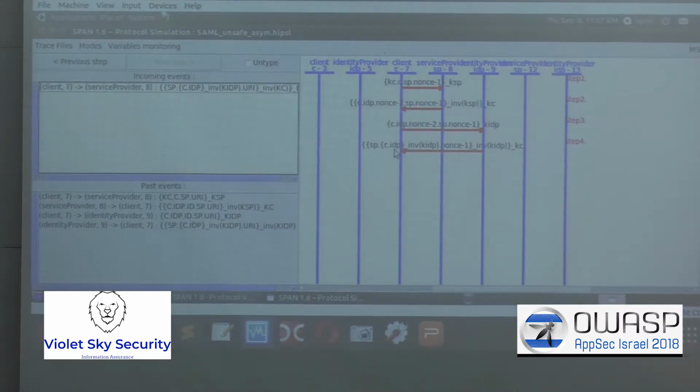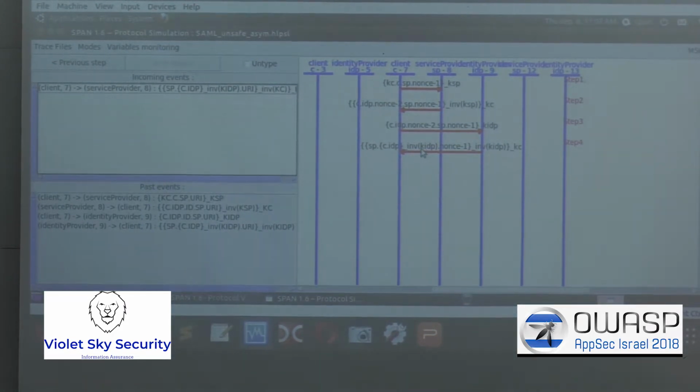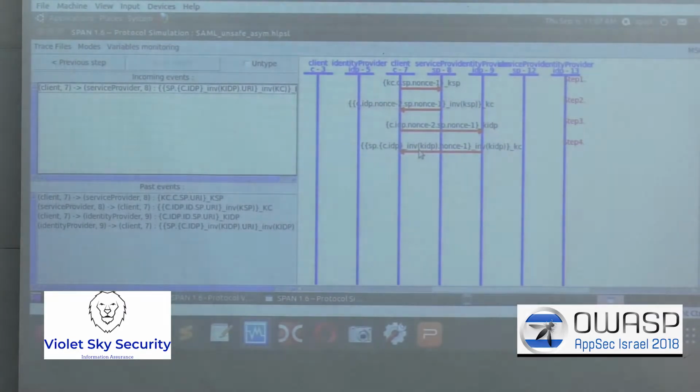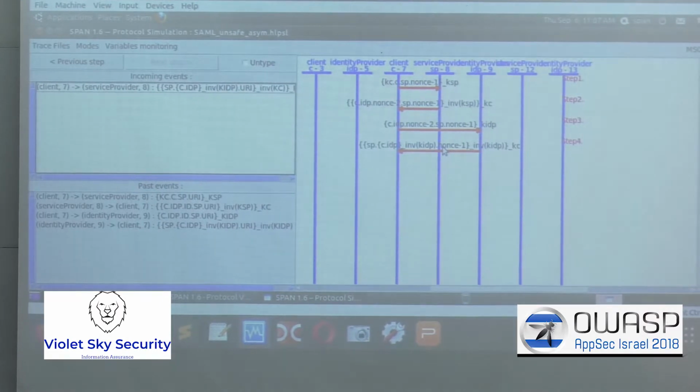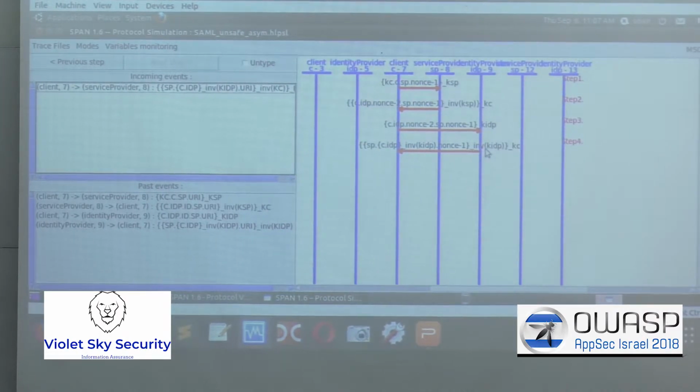You are the client. I'm IDP. This is the service provider. Everything here is signed with the IDP private key. This is, again, your nonce. And everything, again, signed again, and then encrypted with the client public key.